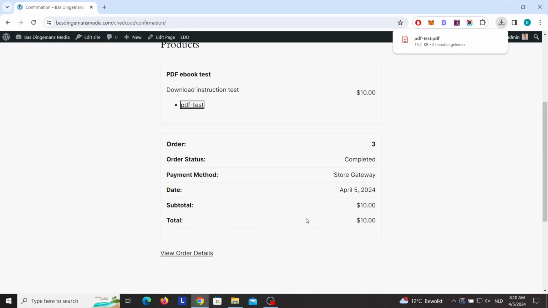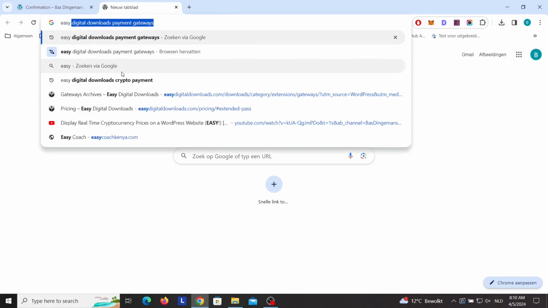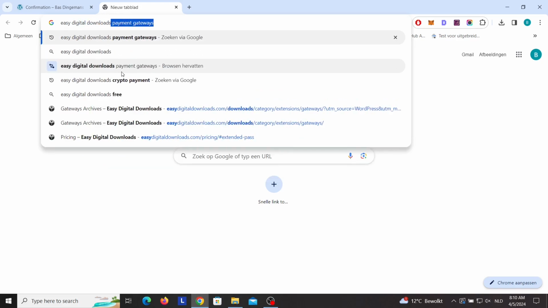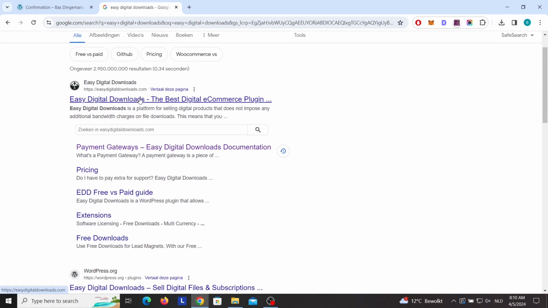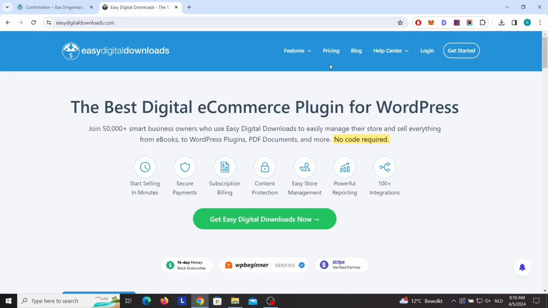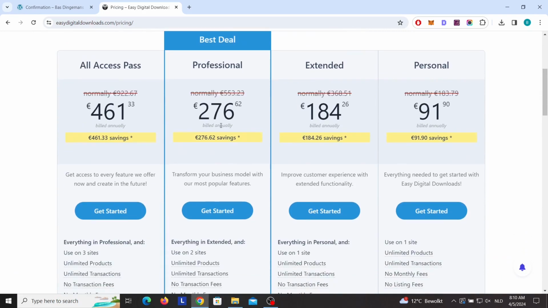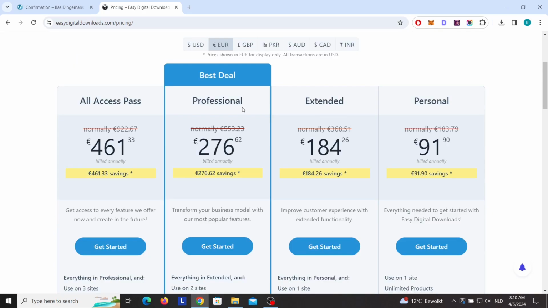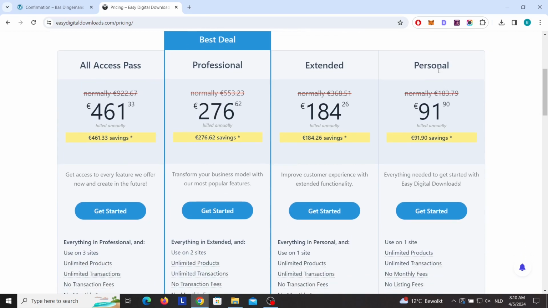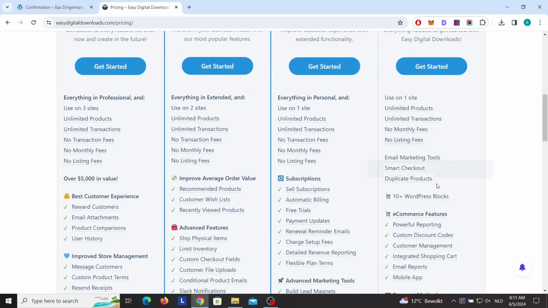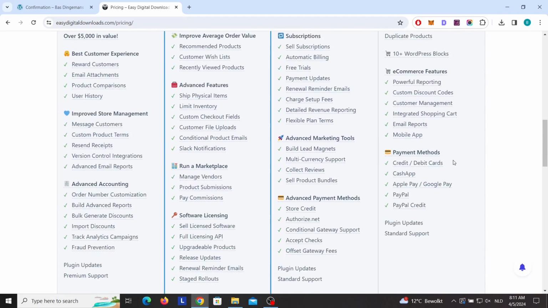When you want to go to a higher level, you can think about the paid version of the plugin. Easy Digital Downloads, easydigitaldownloads.com. And when you go here to pricing, you see all what you get when you buy a paid version of the plugin. There are different paid versions like personal, extended, professional, all access pass. When you start, for example, with the personal one, you can read here what you all get extra that you don't have in the free version.